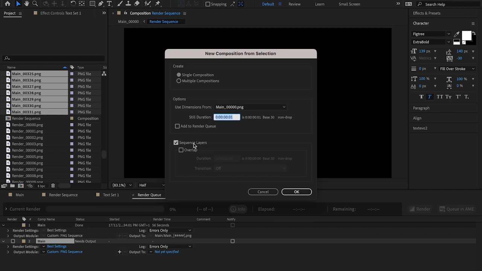All right. You want to choose sequence layers. You don't want to set overlap, just check sequence layers, and set the still duration to 1. So basically it's going to sequence the layers with each frame being 1 frame long, right? This is a PNG layer. It's going to sequence all of these PNG layers, and the duration of every PNG layer is going to be 1 frame, right? So you want to go ahead and click on OK.